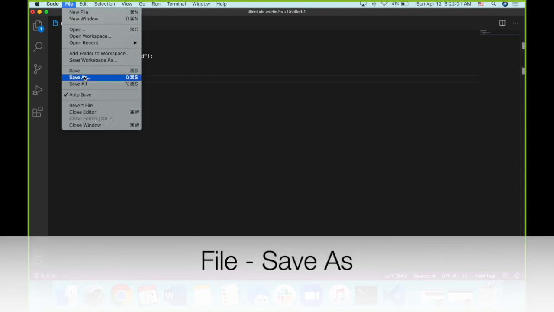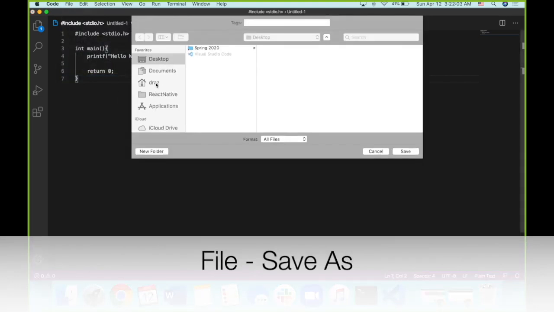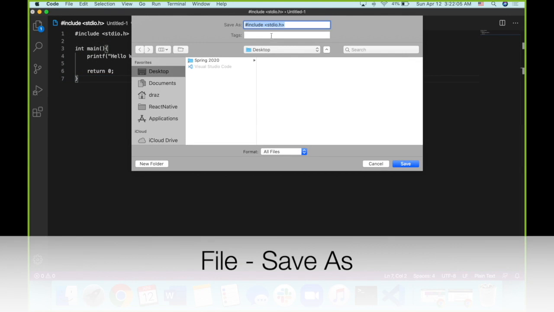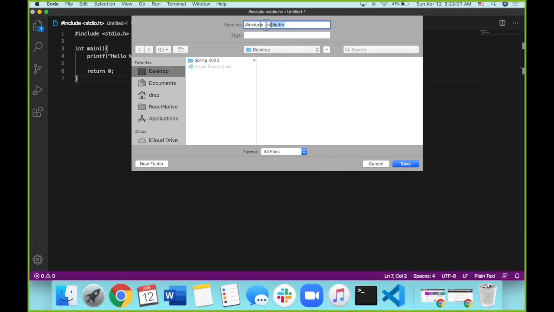Alright, now we're going to save the file. When you name it, you have to make sure you put the extension. Remember, every file has an extension at the end of it. In this case, it's going to be a .c file because we're writing a C program.